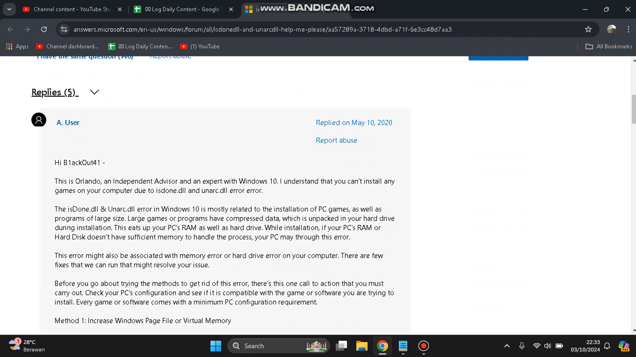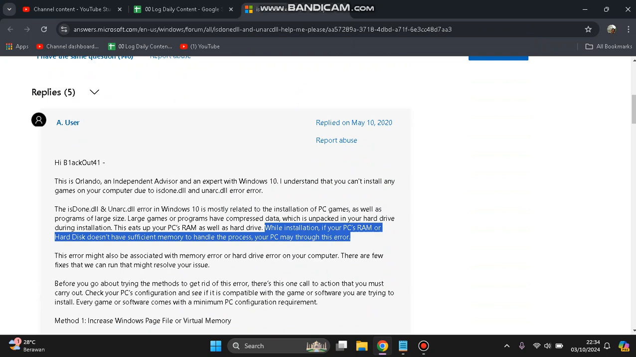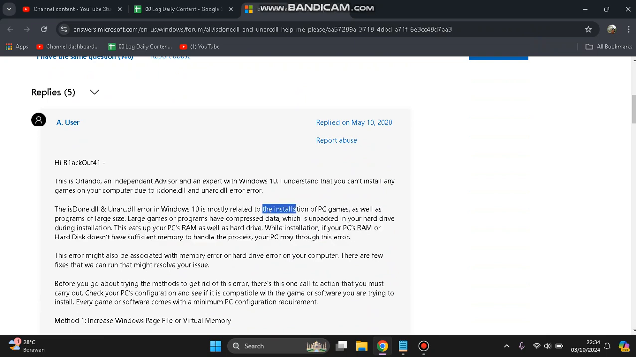One of the main factors is poor installation. If your PC RAM or hard disk doesn't have sufficient memory to handle the process, your PC may show this error. Here we go. It's mostly related to the installation of PC games as well as programs of large size.